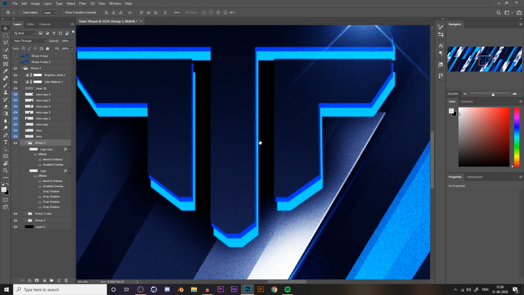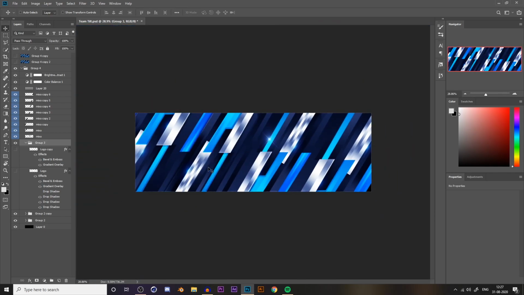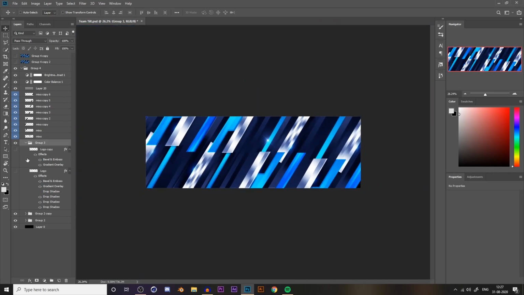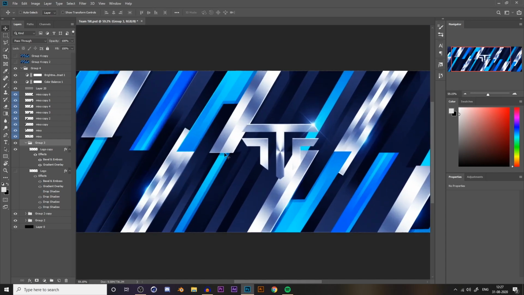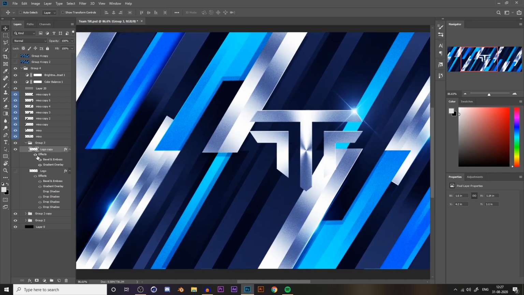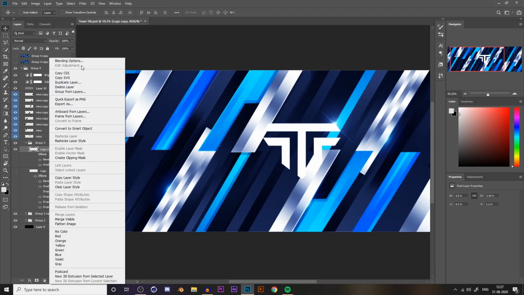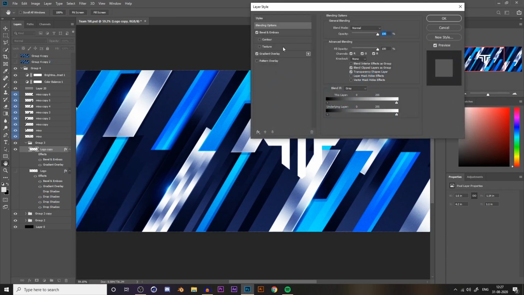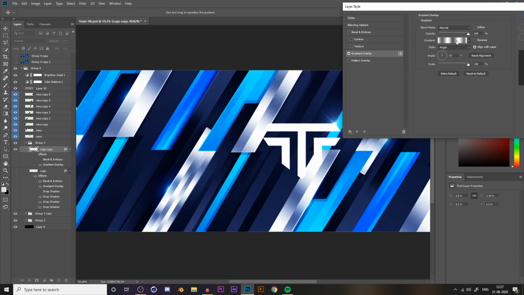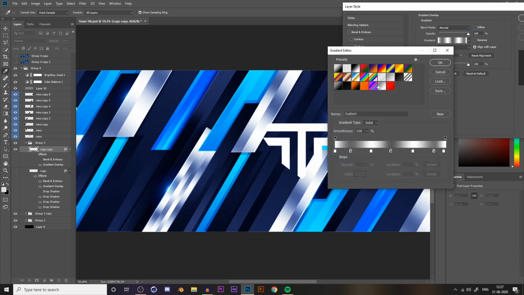So this is a header I made for Team Tipic, so shout out to them. So let's start it. This is their logo without the layer style. Go to blending options, just disable these. Go ahead to the gradient overlay, make the blend mode normal, opacity 100, gradient this one.